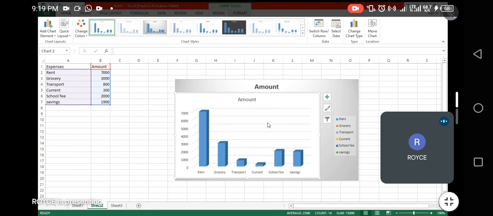Okay, this is our chart now. We have the labels down here: rent, grocery, transport, current, school fees, and savings. From this chart, you can see where the largest amount of money goes, and here we've been given the range. Our money ranges from here up to here. You notice that current is actually lower than 1,000 because it's somewhere like 300, so it's way down here.